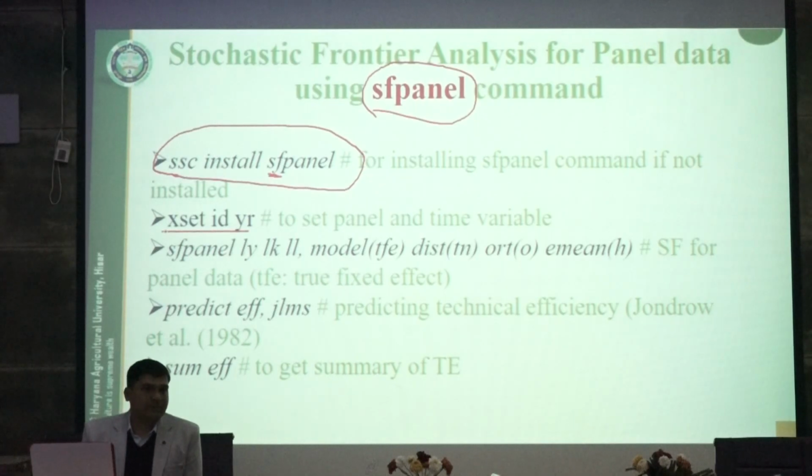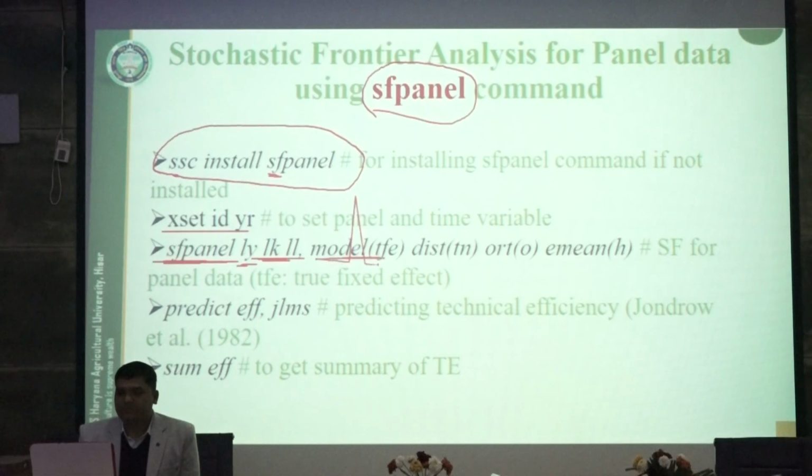And these are the panel variables, meaning you have to set the panel variables. Earlier we have already discussed this. And this is the panel command, sfpanel. This is the dependent variable and these are the independent variables. And this is the model, then you can write the name of the model. And TFE is true fixed effect.